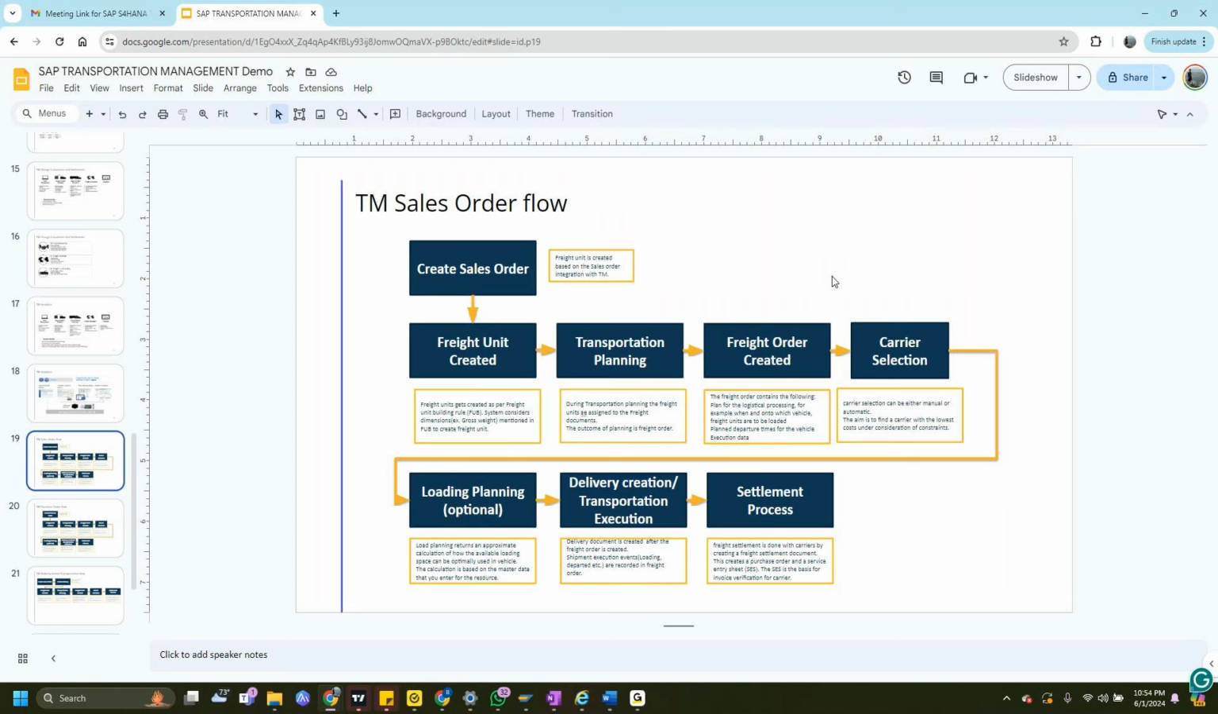A simple example is an Amazon truck. You see multiple boxes. Each box is a freight unit assigned to a customer. It cannot be broken further. Like you cannot break that and give it to one customer, a second customer, like that. It's a single product that's going from one location to another location.